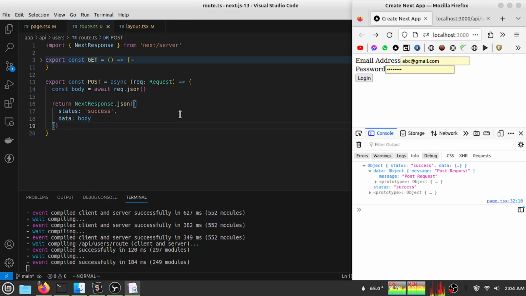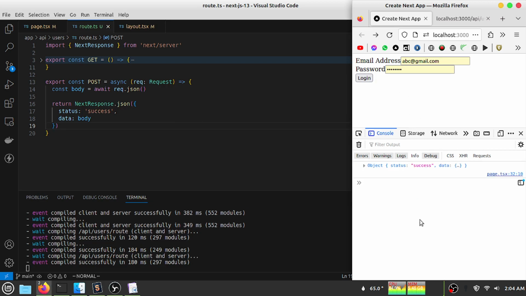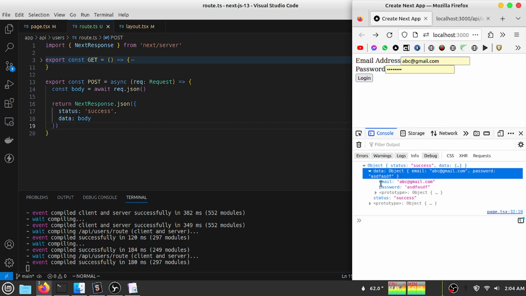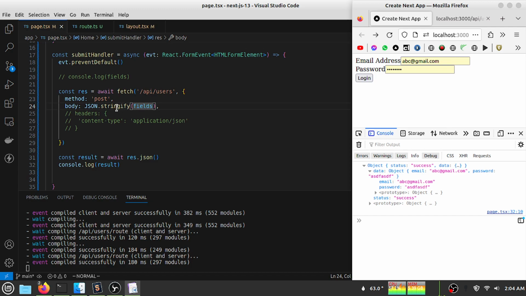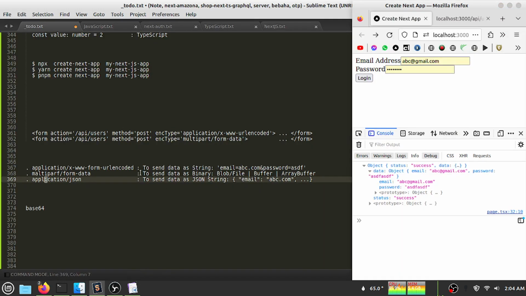If I save my file and refresh the page, I can see my data appears nicely, that username and password. Now we can see how we can send data in JSON format. Let's see, we have another two methods. One is URL encoded and another is multipart form data.